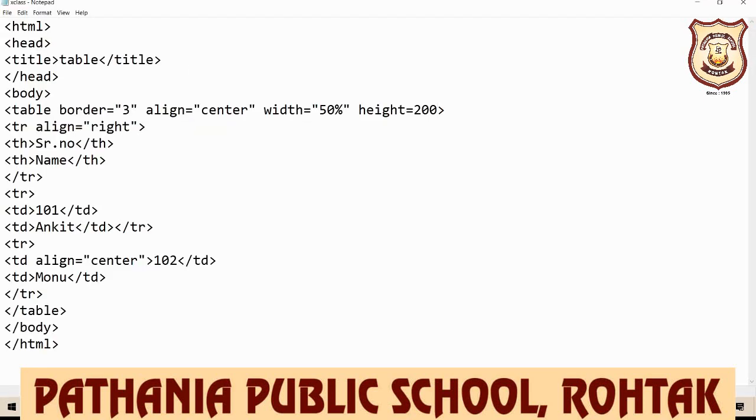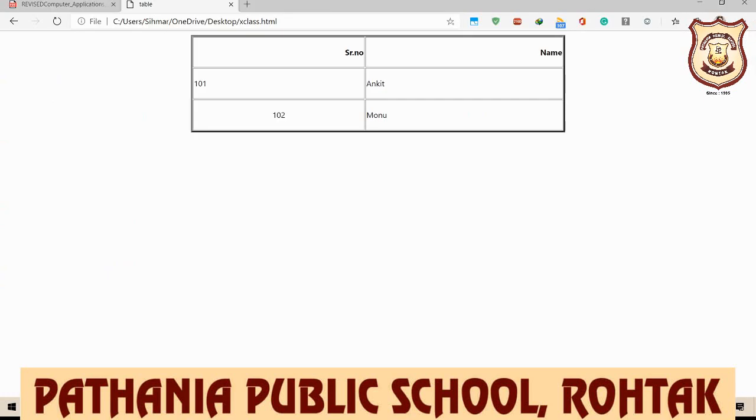In the last class we used the border attribute here. Today we use the border color. So just write bordercolor is equal to, for example, we want the border color red, so you write red here. Save it, open your browser again and refresh your file. So you can see the border color of the table is changed.